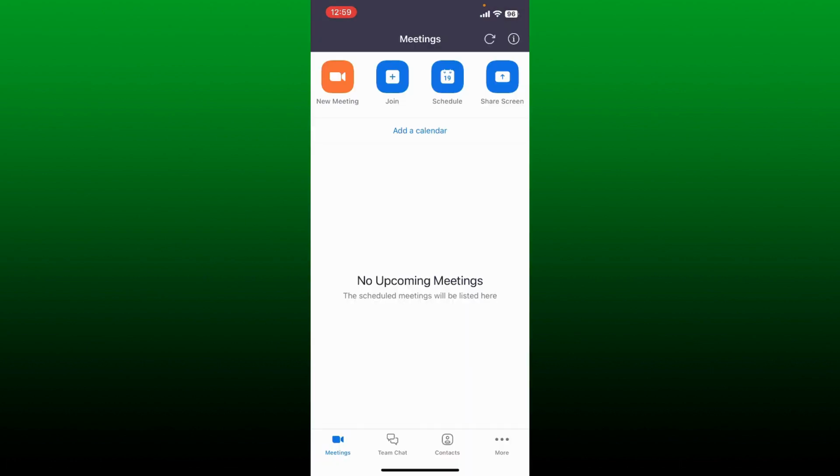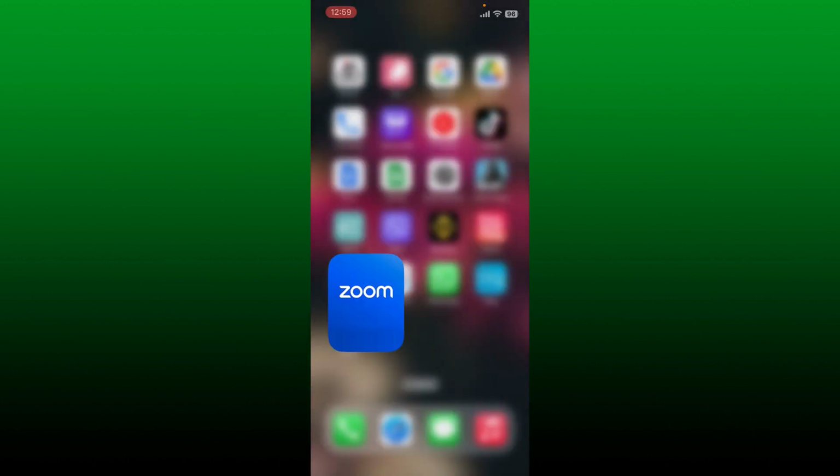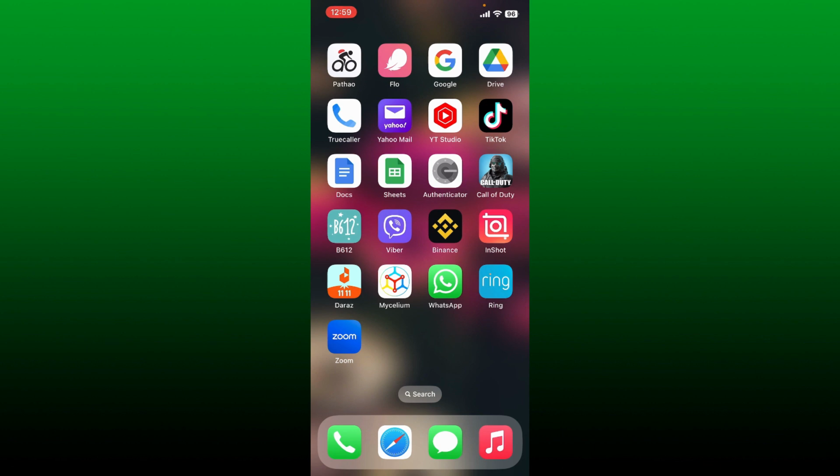Once you make all of these changes, you might be able to solve your issue about audio problem on Zoom application. I hope the tutorial was helpful to you.